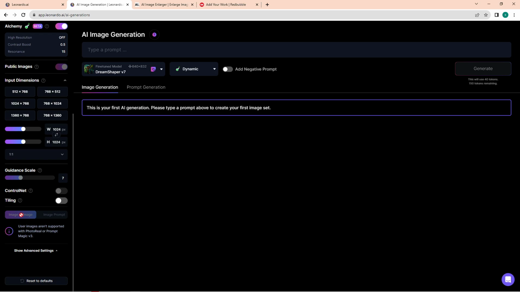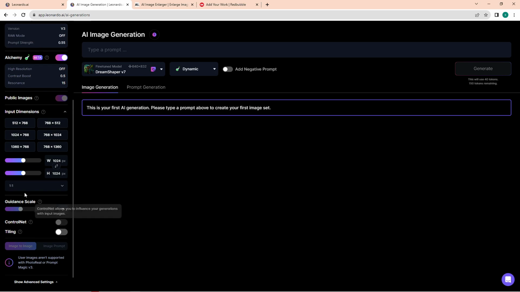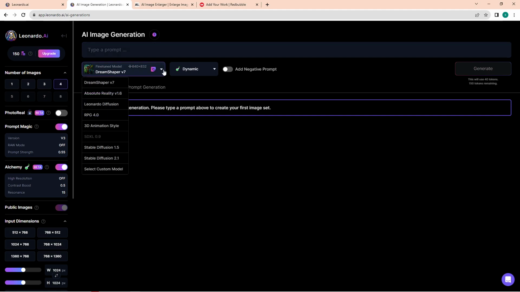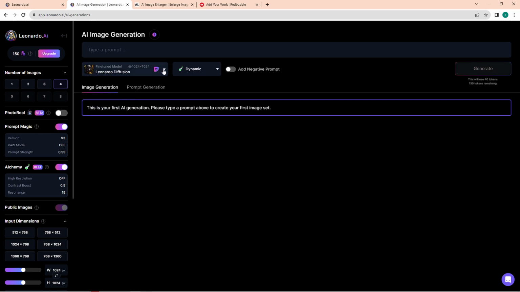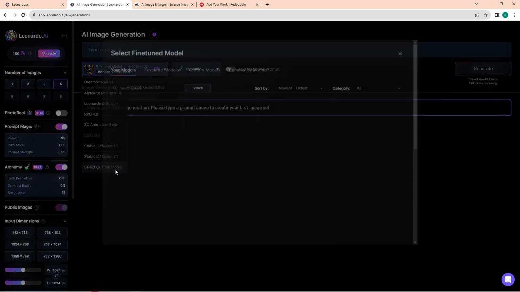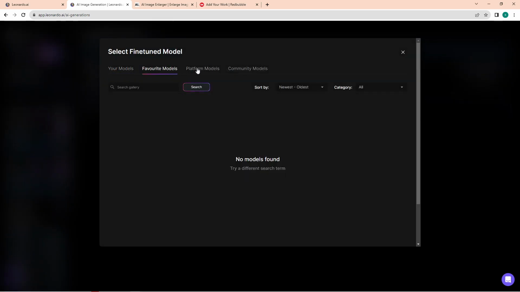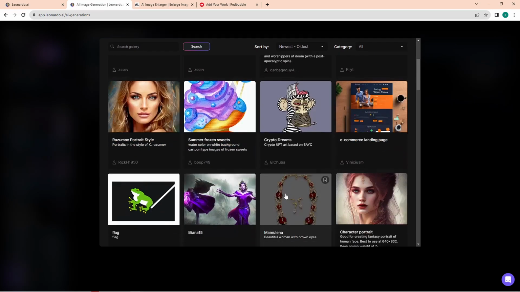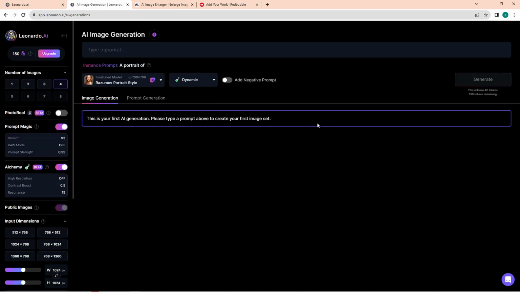Moving on to the prompt itself, click on this drop down first to choose the model of your image. Choose here if you already have one that you like, or you can also choose the custom one. Click on your own if you have already, but you can also use the community models. So just choose one. I'll select this, and if you don't want a model, that is also possible.